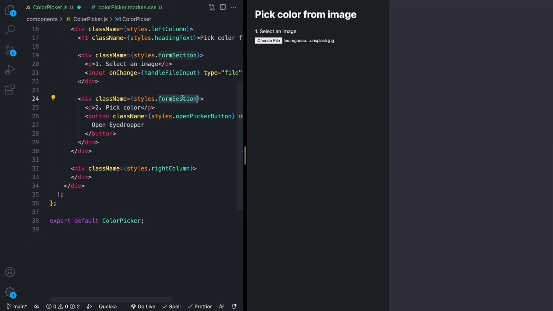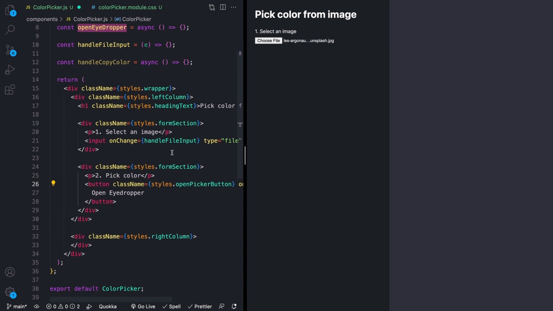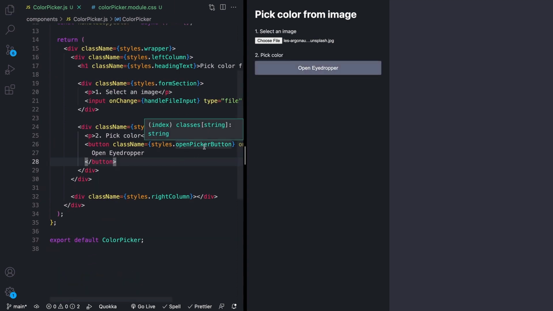So we have another div here with this form section class name, another title, and then a button here which says open eyedropper. This onClick is going to fire this open eyedropper function, which is just stubbed out up here at the top. Right now obviously that's not going to do anything, but again we will get back to that.